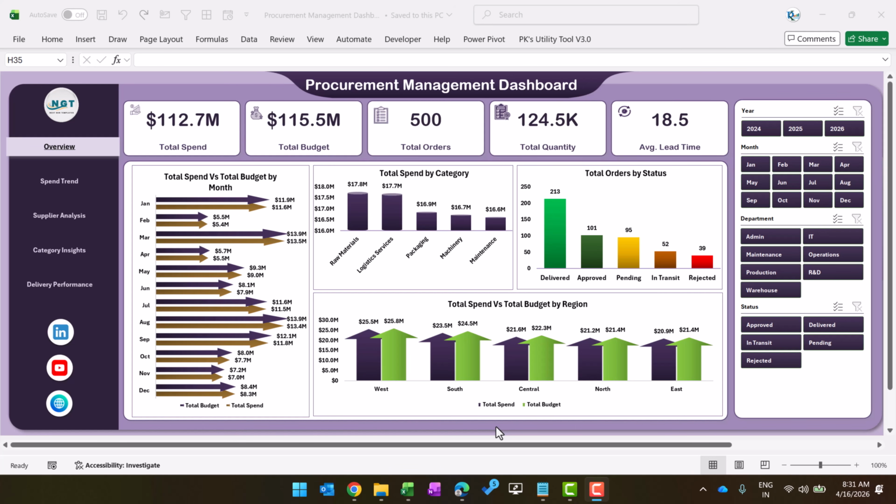In this video, I will show you how I have created this beautiful procurement management dashboard in Microsoft Excel. This is a ready to use dashboard and here you can easily plug in your data and just refresh the dashboard. The whole dashboard will be refreshed and will be available with your data immediately.